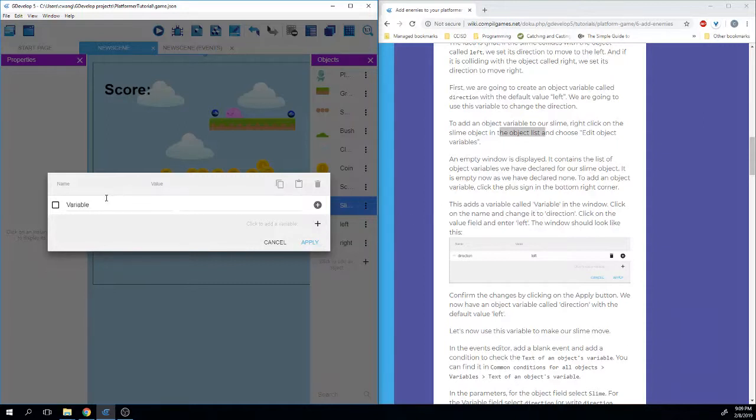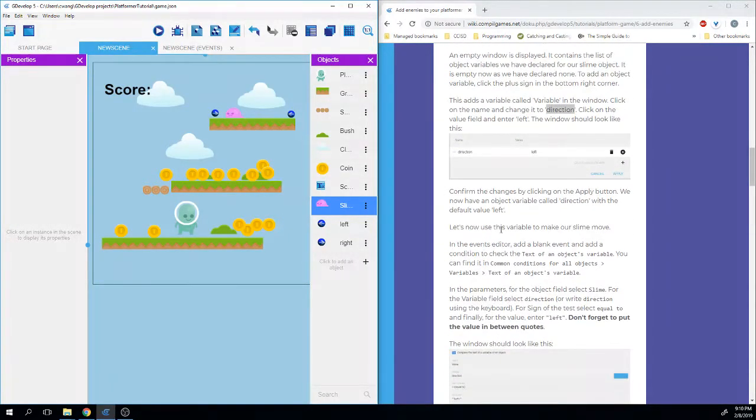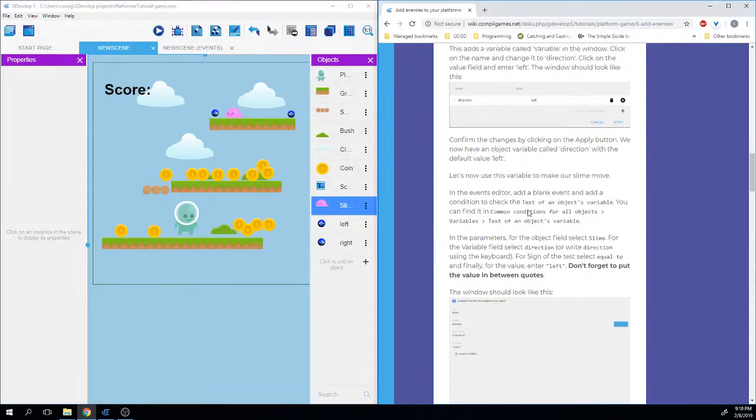Click on the name and change it to direction. Lowercase d, important. Lowercase d. Click on the value field and enter left. So our windows match. Click the apply button. We now have an object variable called direction with the default value left.